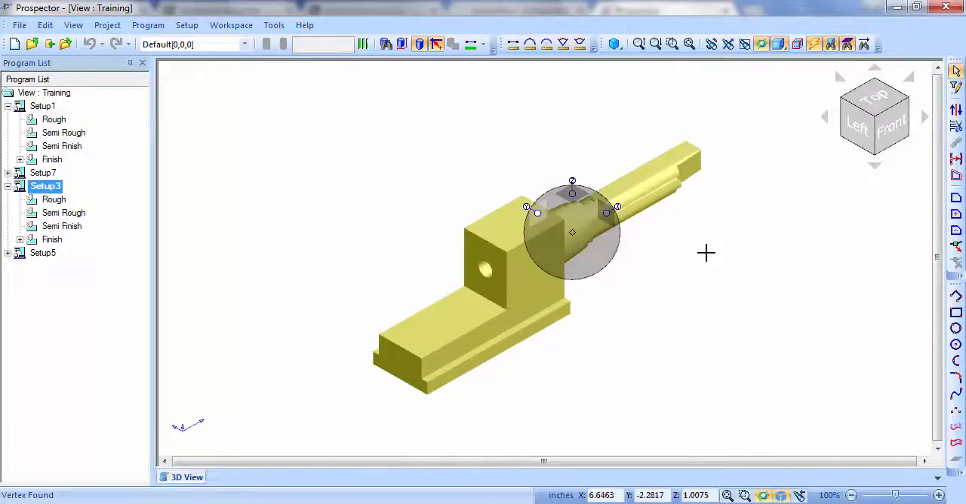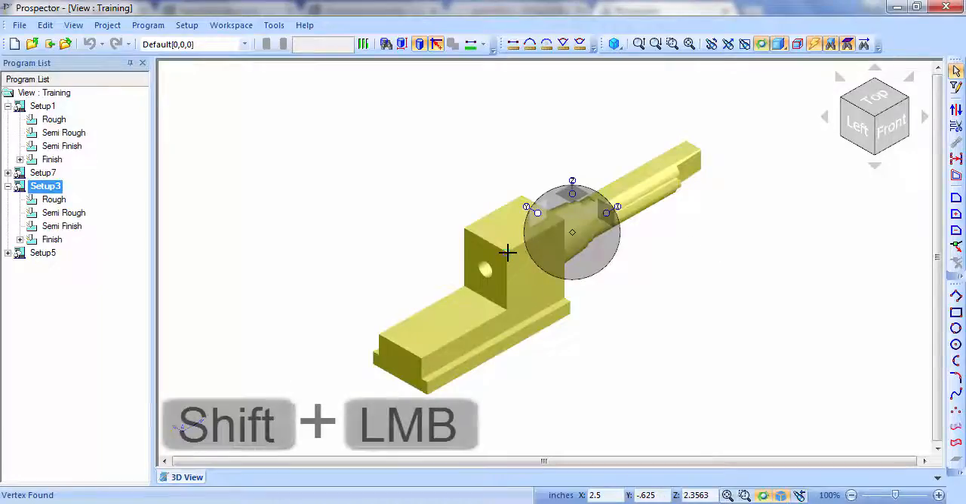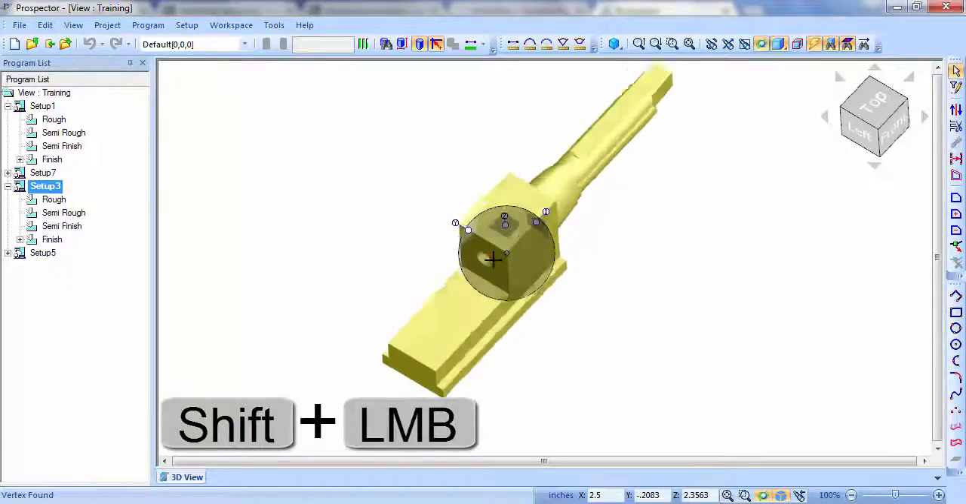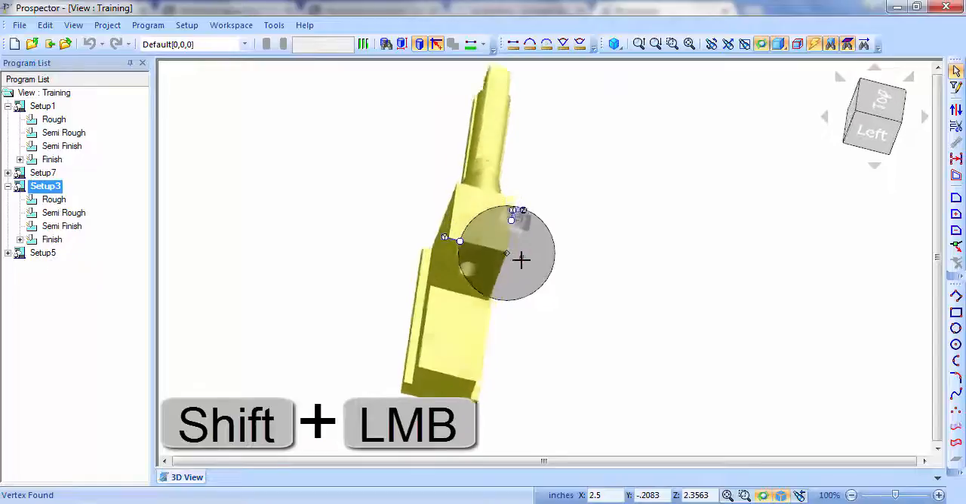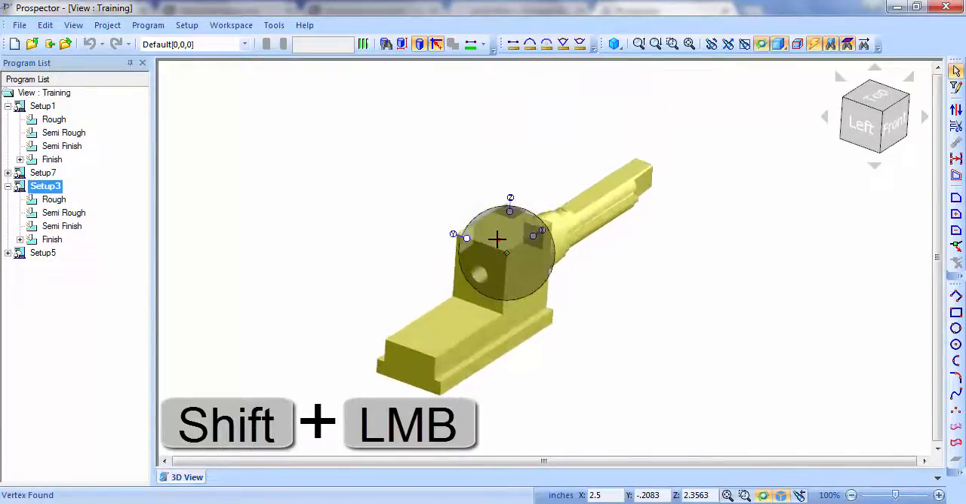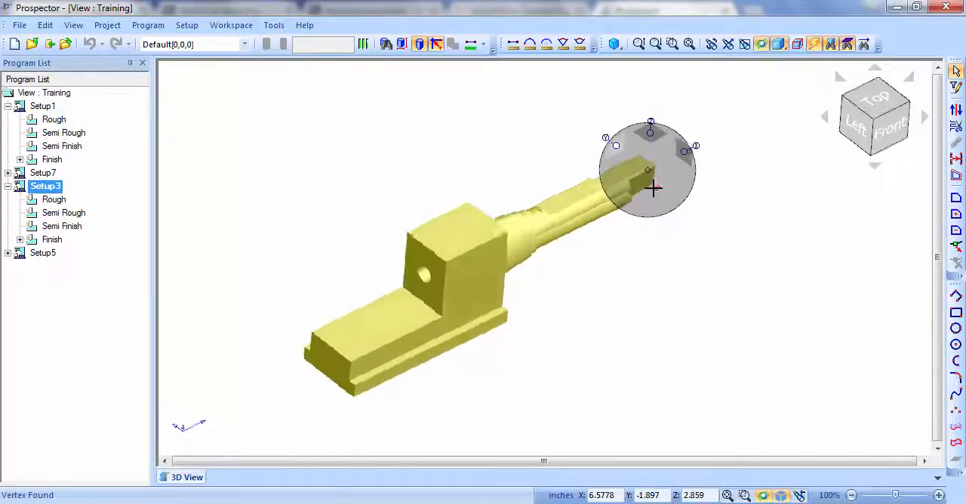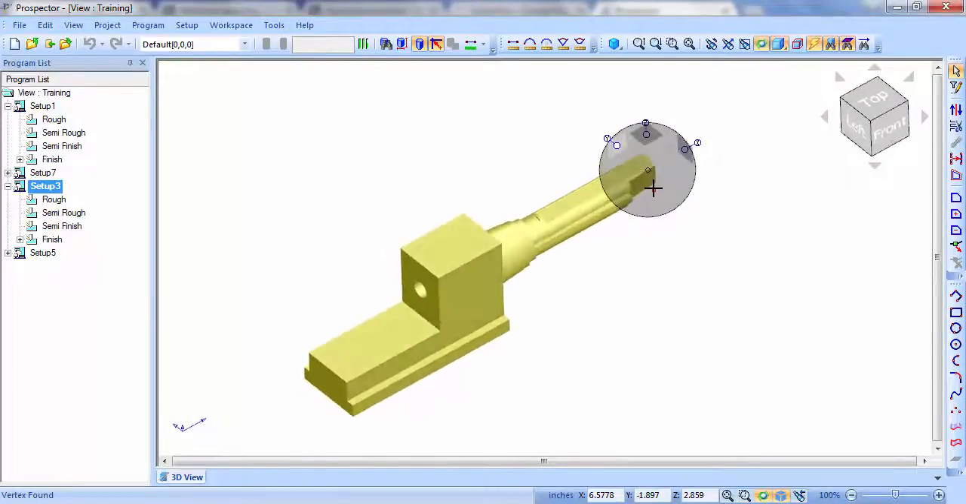Now, if I want to change that, I want to put that specifically somewhere so I can rotate about a specific point. I hold down the Shift key and left click on an edge of a surface or on a profile, and it will position the trackball to that point wherever I click. So now I'm rotating about that corner that I clicked on. It's Shift and left click, and you can do that anywhere on any surface or profile.